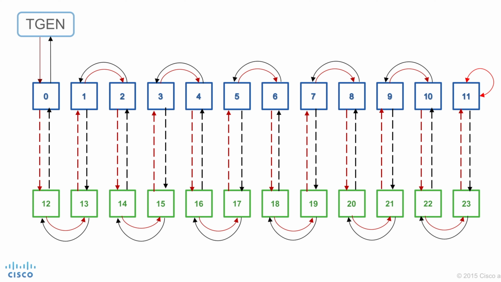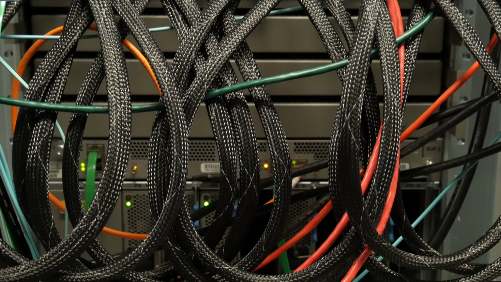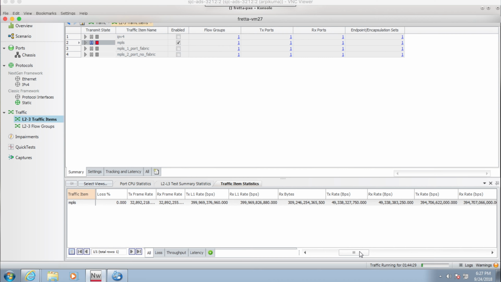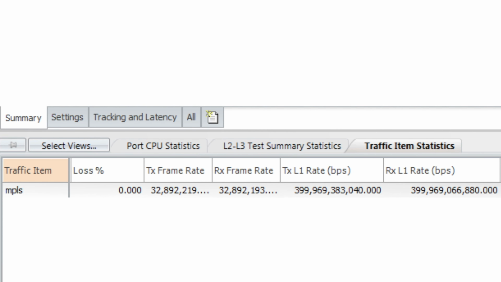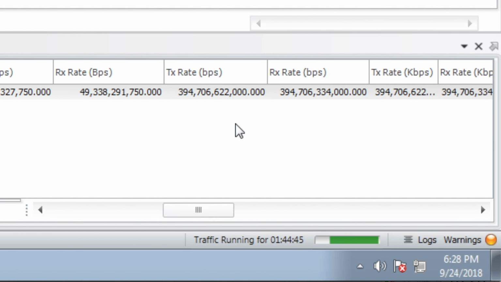With this approach, we can load the 24 ports with line rate traffic, that's 9.6 tera, bidirectional. On the traffic generator interface, we verify we have indeed 400 GiG flowing and 0 packet loss. Traffic has been running for 1 hour and 44 minutes already without a glitch. The rest of the counters will show the traffic at layer 3 with the header overhead.